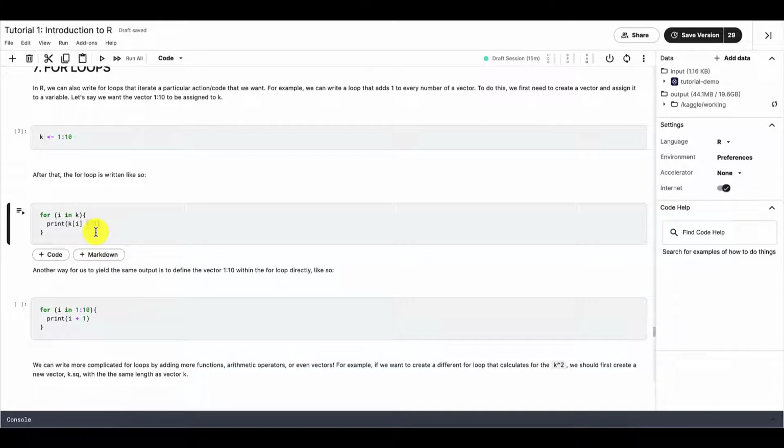So we want to iterate the same +1 action to each component of the vector. So to write a for loop, we need for, and then that will be followed by a parenthesis. Within that parenthesis is going to be i in, and then the variable k that we just assigned the numbers 1 to 10 to.